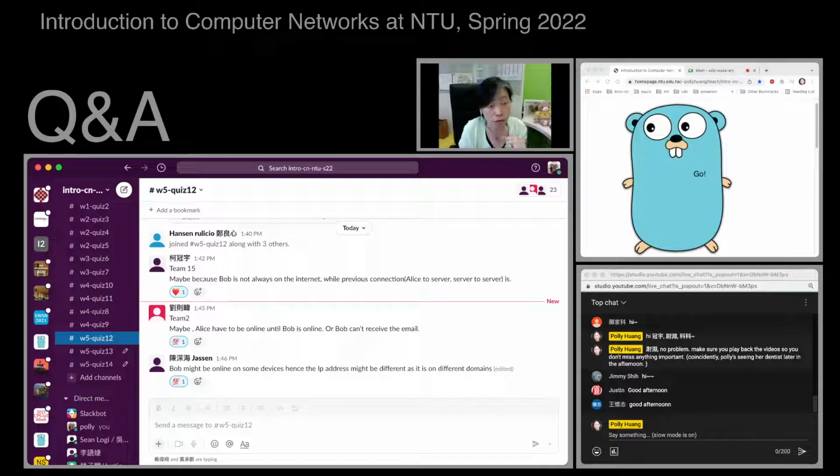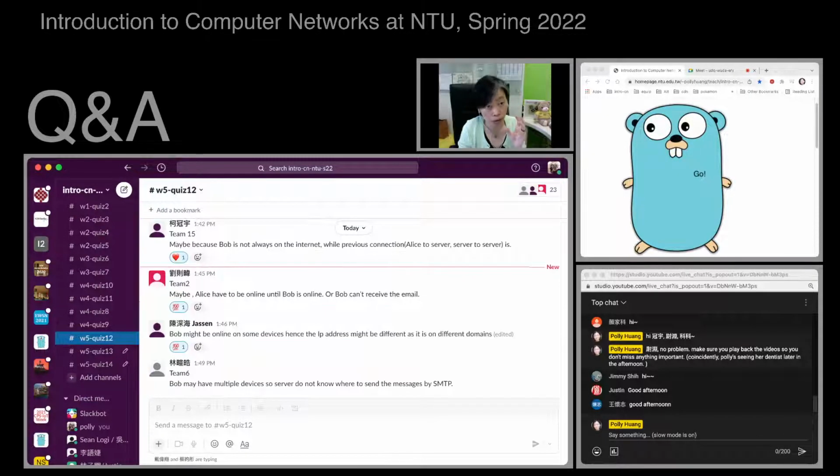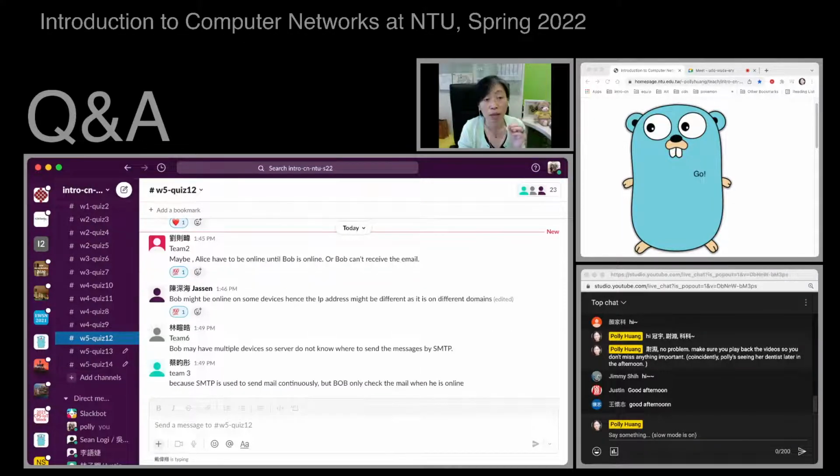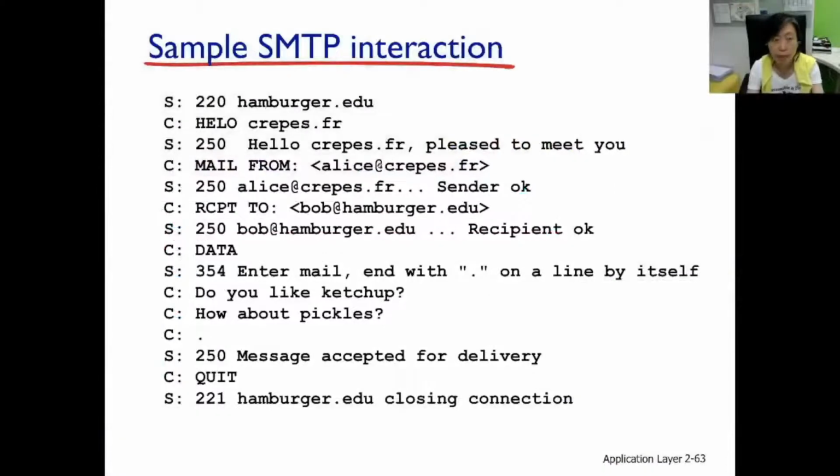Now let's go through a demo video so that you get to see in a little bit more detail how the email protocol works. Okay. This is a very simple SMTP exchange. Let me explain the notation.